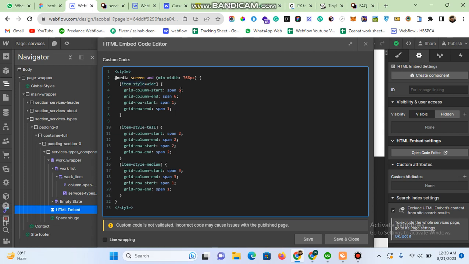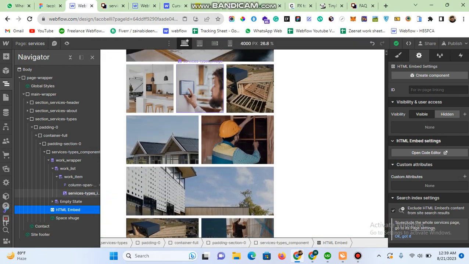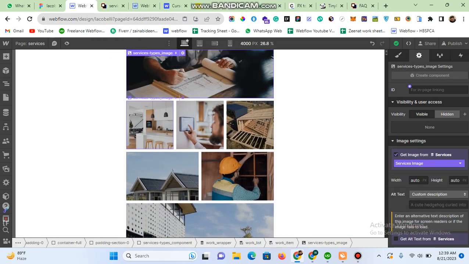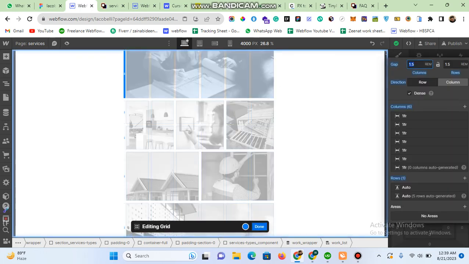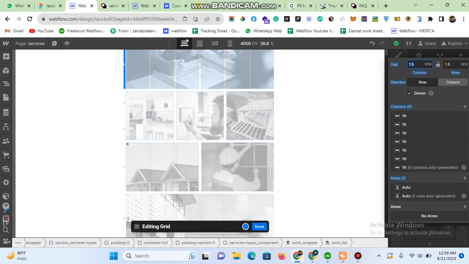So I just give the wide one a span of 6 columns. The wide one will cover the area of 6 columns, then the tall one covers the area of 2 columns, then the medium one covers the area of 3 columns. So in my case, this is the wide one, this is the tall one, and this is the medium one. The wide one is covering the 6 columns. Again, I'm going to explain from here. You can see the wide one is going to cover the 6 columns, 1 2 3 4 5 6. The tall one will cover 2 columns, 1 and 2, and the medium one is covering 3 columns, 1 2 3, 1 2 3, and so on.